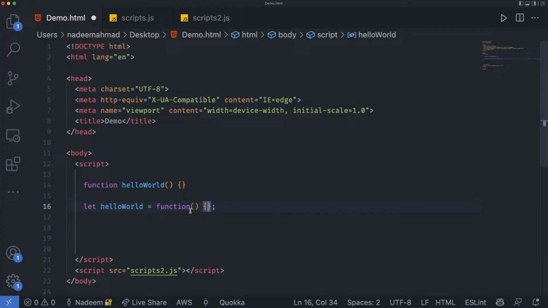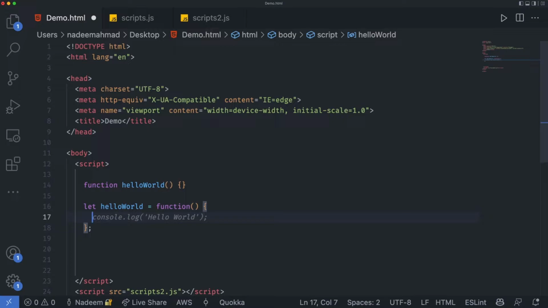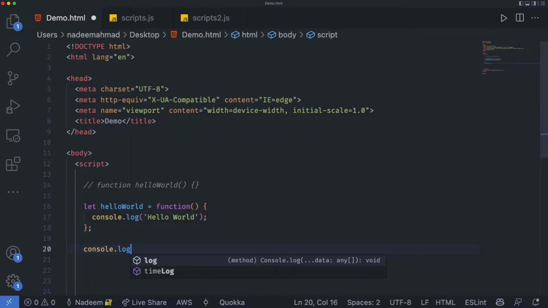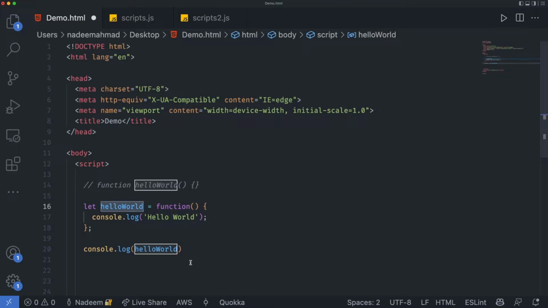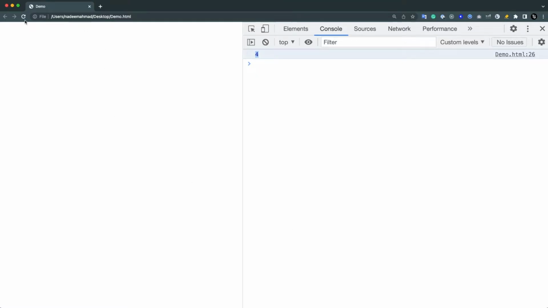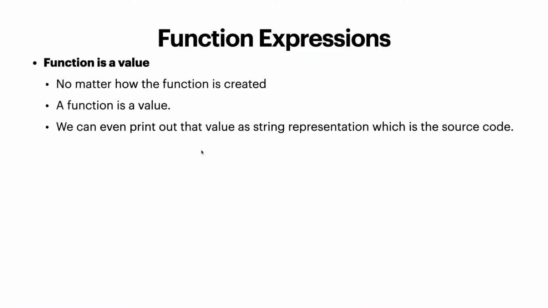So we were talking about how a function is a value. It's a special value. For example, we have some code over here, and we'll just comment it out for now. To print this function, we can just do console log and print the value of this function. When we save it and refresh, you can see the body of the function, which is the source code of the function. So this is how we know that a function is a value.